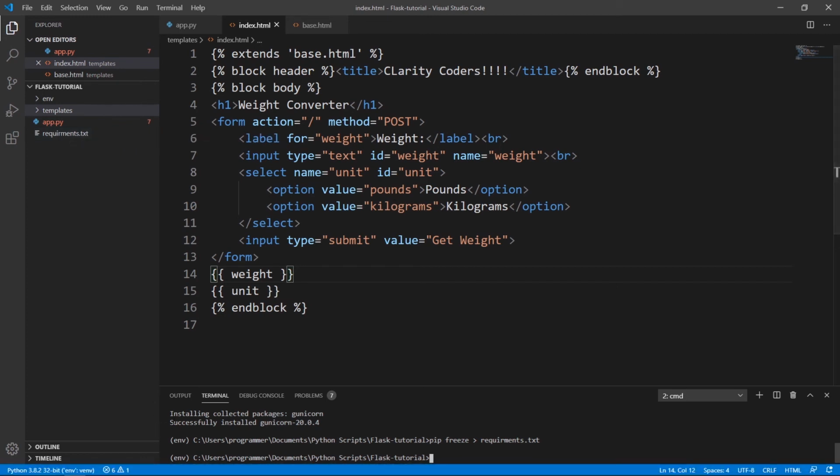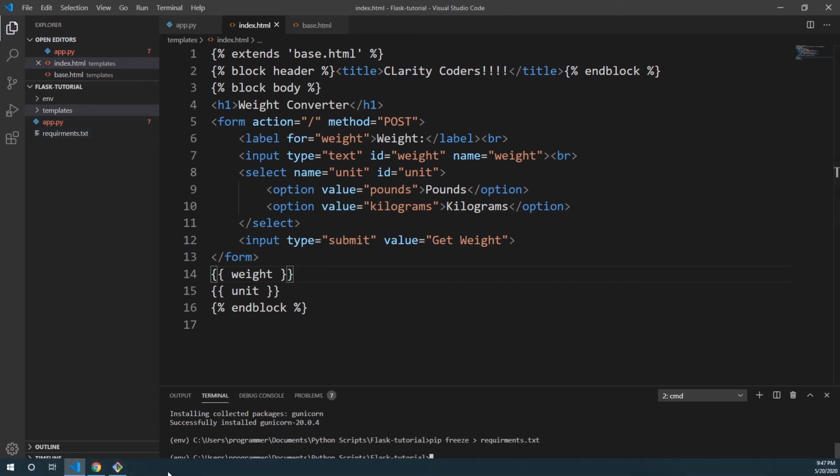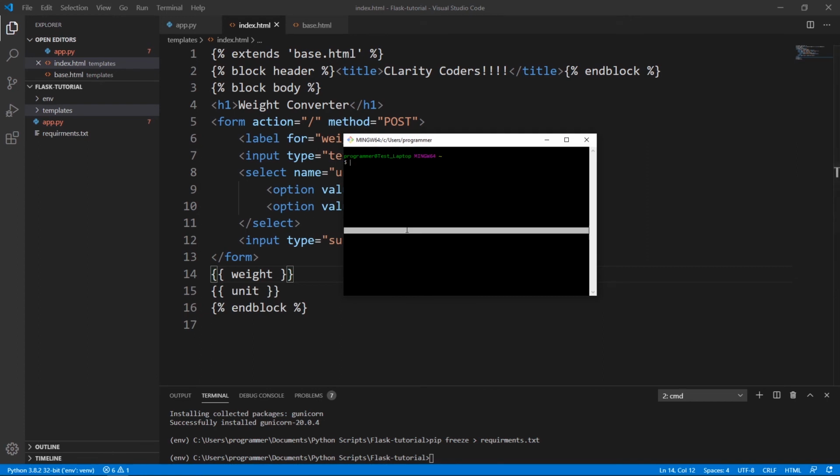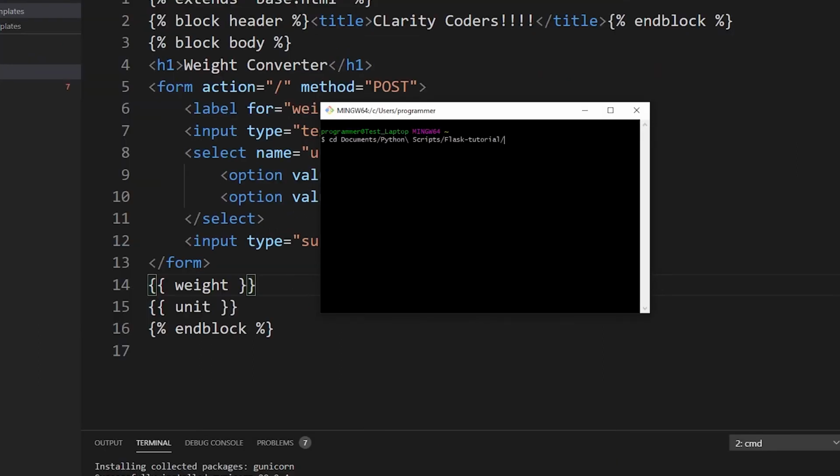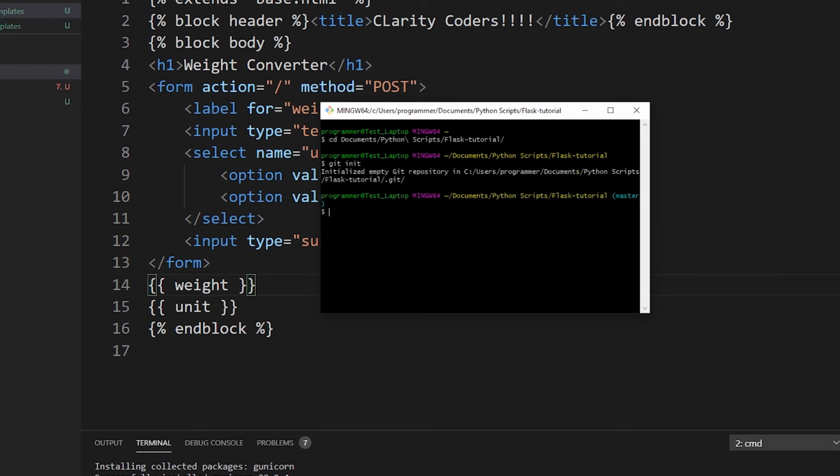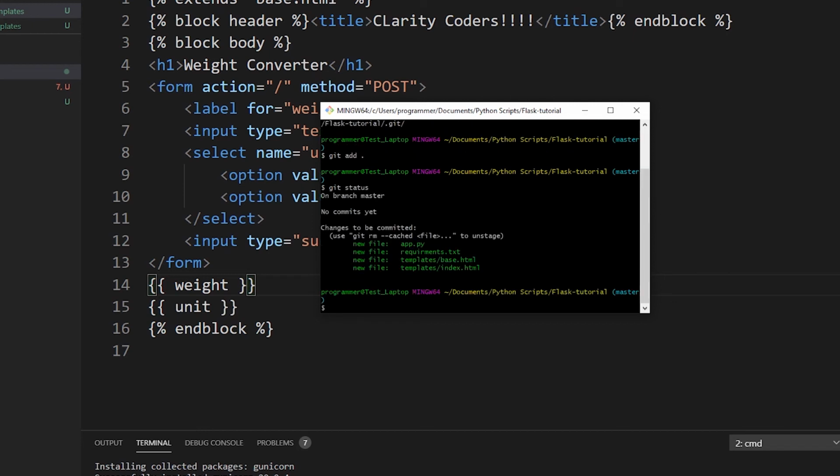Now, if you went out and installed Git Bash, you can go ahead and open that, and we're going to navigate to our folder wherever you were working. So I'm going to cd into documents, Python scripts, Flask tutorial, and here I'm going to initialize a Git repository. So I'm going to do git init, and that's going to initialize an empty repository. And here I can do git add dot. What that's going to do is mark all these files to be added to my project.